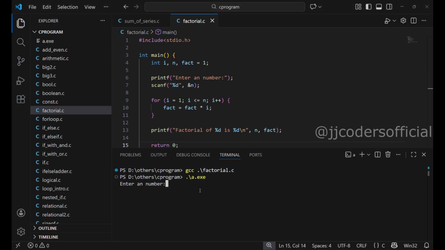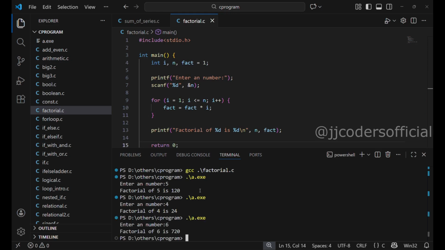Now the output is asking me to enter a number. I am giving 5 as the input number. You can see the result. The factorial of 5 is 120. And I am giving 4 as the input. Now the result is 24. And I am giving 6 as the input. Now the result is 720.